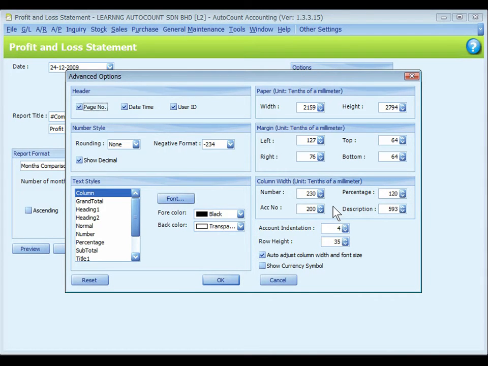Column width is to set the width of the columns of number, account number, percentage and description. Account indentation is to set the indentation of sub-accounts. Row height is to set the height of rows. Auto adjust column width and font size is to make automatic adjustment according to paper size. Reset is to use the default setting. You may click on OK to save the setting or Cancel to cancel changes and return to the previous screen. It's the same as pressing the Escape button on your keyboard.